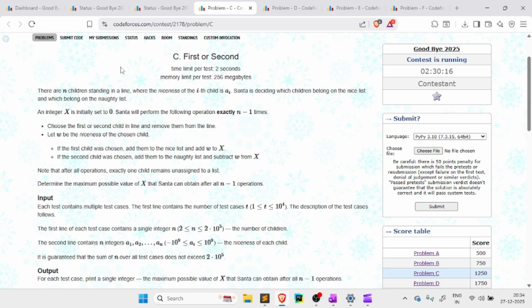Okay, so I'll choose the least nice person and subtract that value from my x to get x as my maximum number. Note that after all the operations, exactly one child remains unassigned to a list. Determine the maximum possible value of x that Santa can get. Okay, so yeah, makes sense.